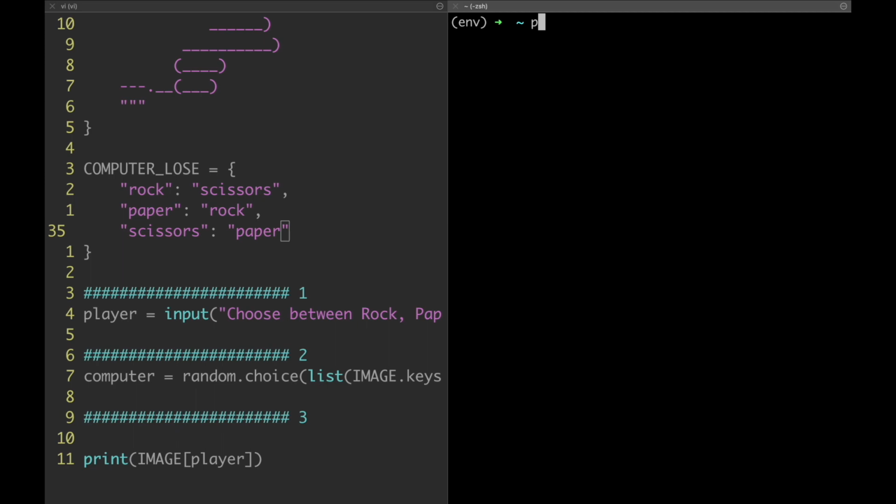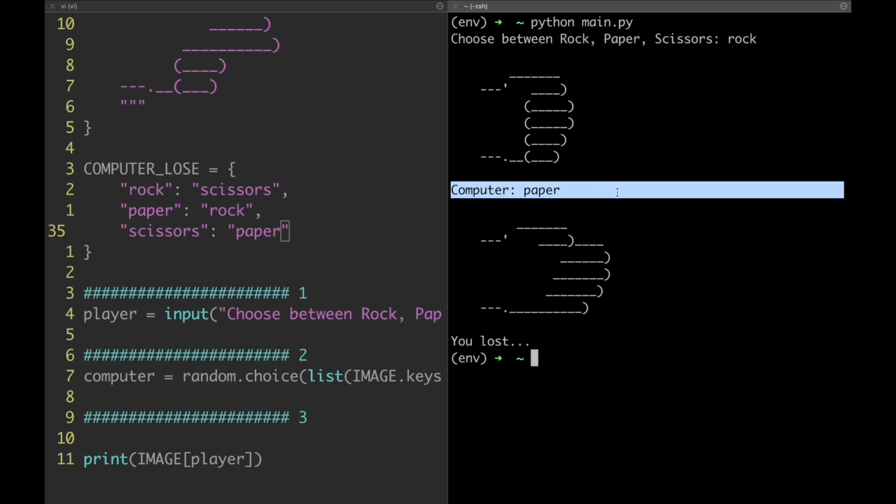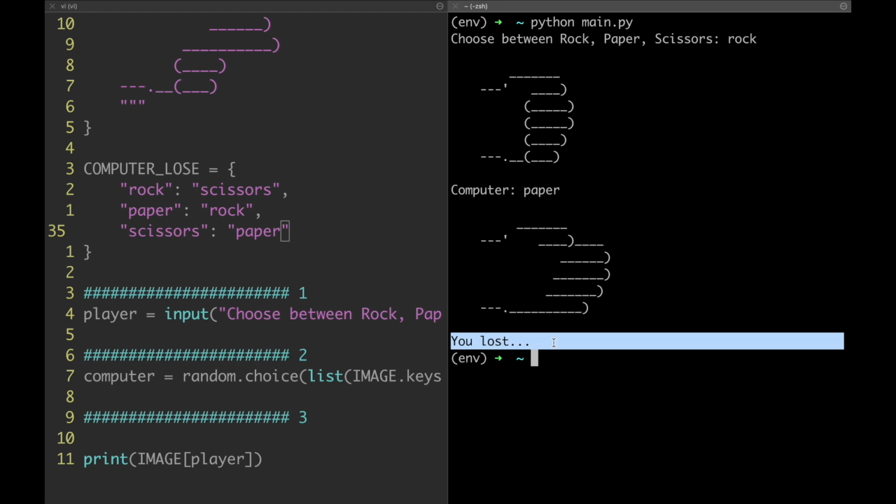Great, and now let's give it a try. I'm gonna go with rock also this time and, well, the code is working, but what a bummer, even this time I lost. Anyway, let's go back to coding and get this done now.